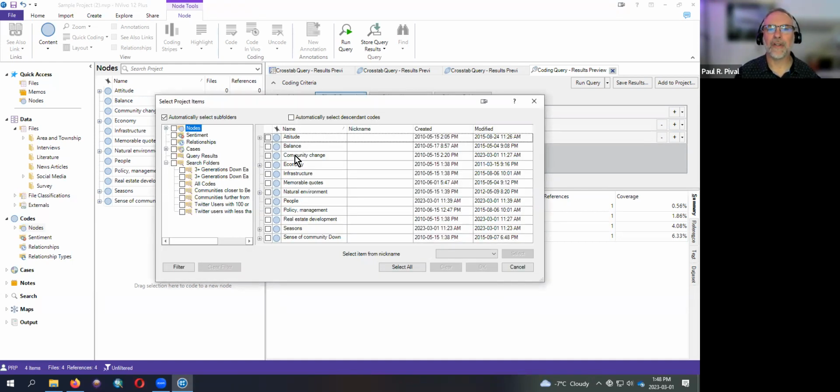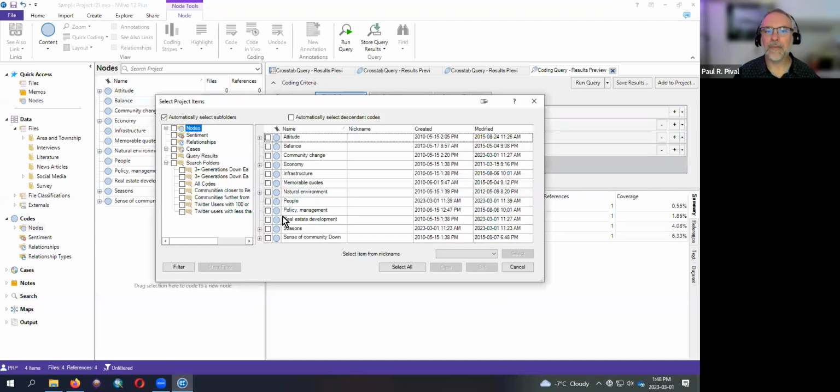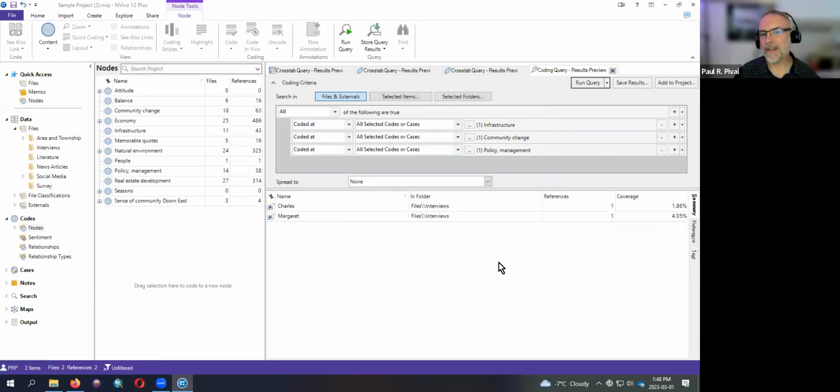I forgot already. Was it community change? It was probably policy management. But this will be a good example. And then I could say, and it also has to be at policy management. So now I'll run the query, and I suspect it'll say, no, I was expecting a 0.